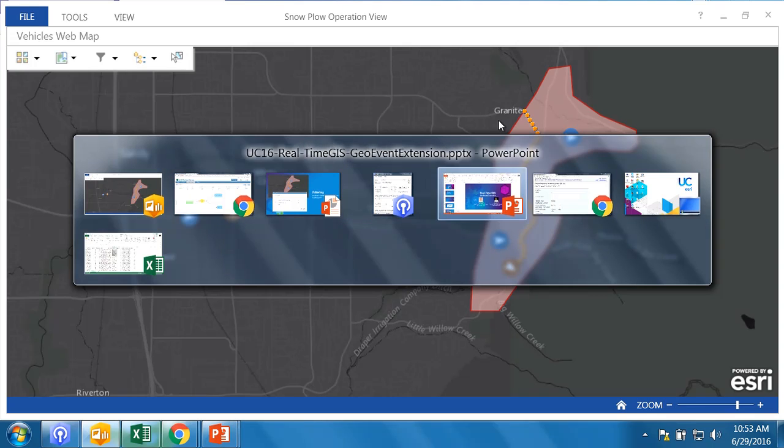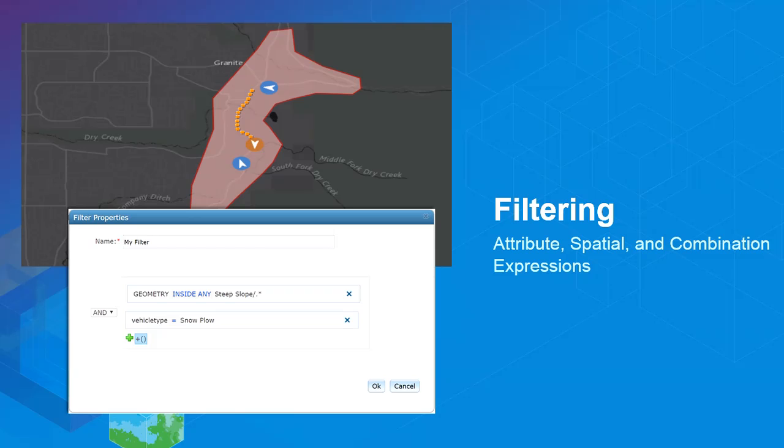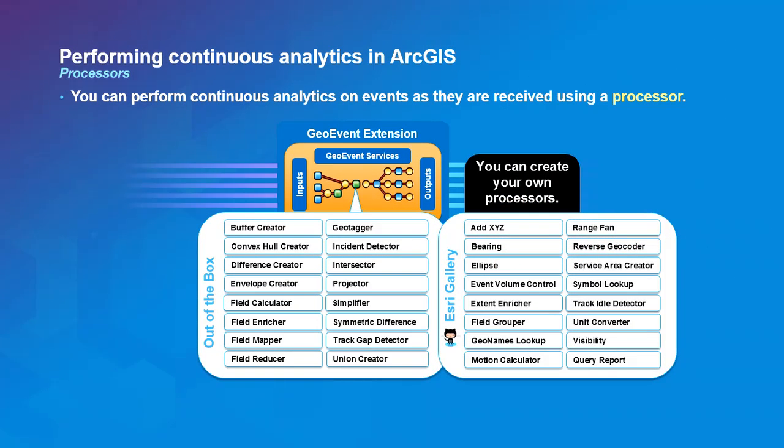All right, so the next thing we're going to look at is, so we looked at all the ways you can apply filters, both via attribute expressions, spatial expressions, and combined attribute and spatial expressions. Next, we're going to look at some of the other ways you can apply real-time analytics to your incoming streams of data. You do so using processors. So processors, similar to the inputs and outputs, there's a number of different processors available out of the box. You can see those here in the left two columns.